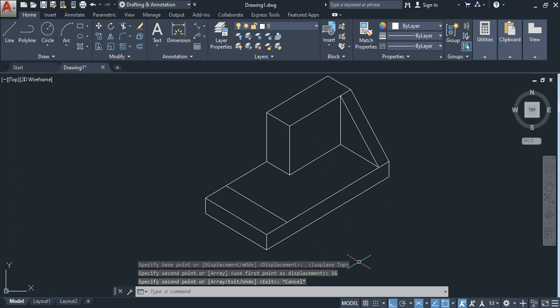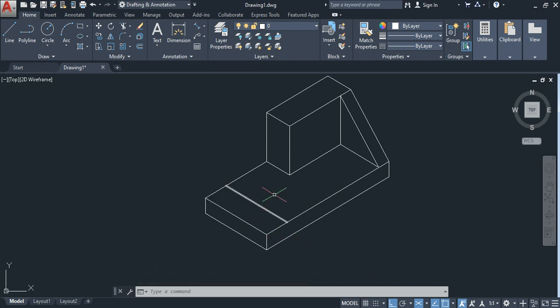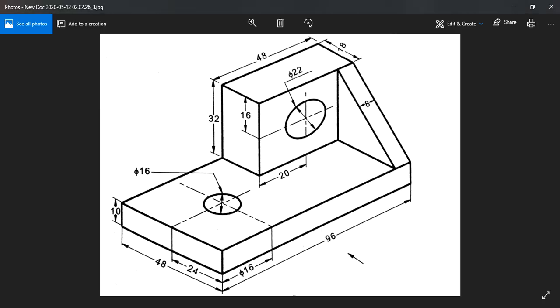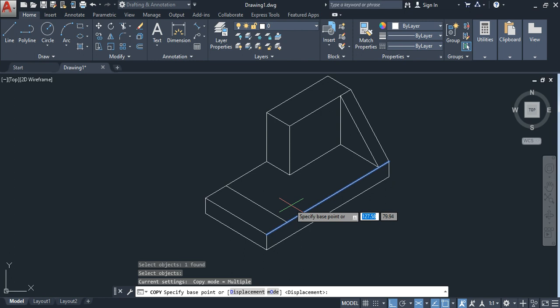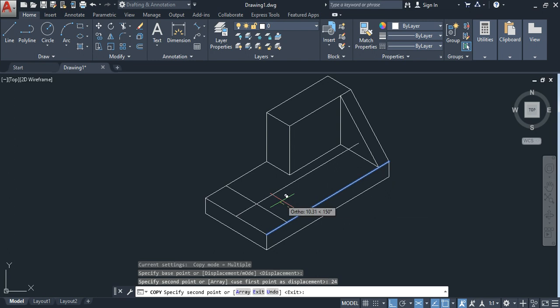Next we have to get one more line. We'll convert these lines into axis lines afterwards. So we have to get one more axis line like this, and that is at a distance of 24 from this edge. We have seen 24 from this edge. For that, once again we'll use copy, select this one, enter, at any empty space select the base point, and this way we have seen it is 24, enter, and press escape.